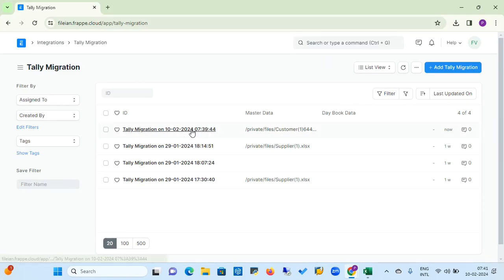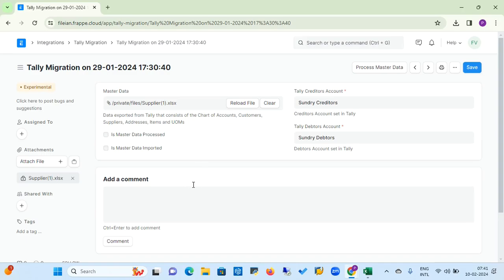and you can attach this kind of master data, and click on process and save. Once everything goes correctly, the data will get imported. For that you need some API keys and this functionality, and you can connect that functionality and make the appropriate decision, and you can get it imported very easily by just clicking on process master data.